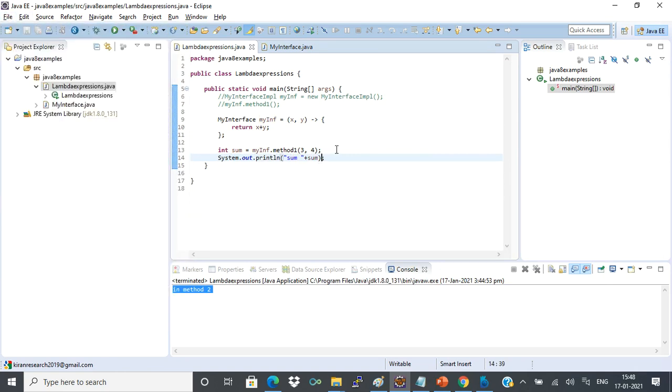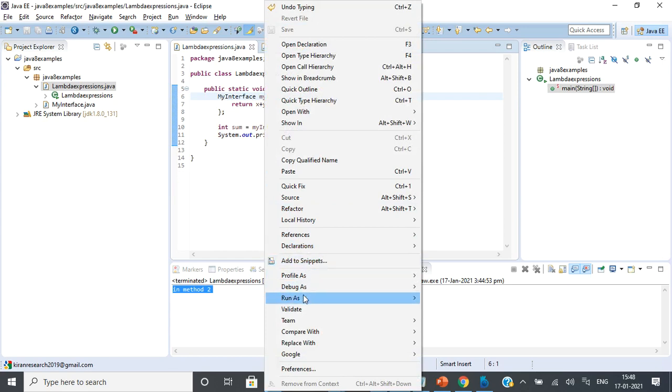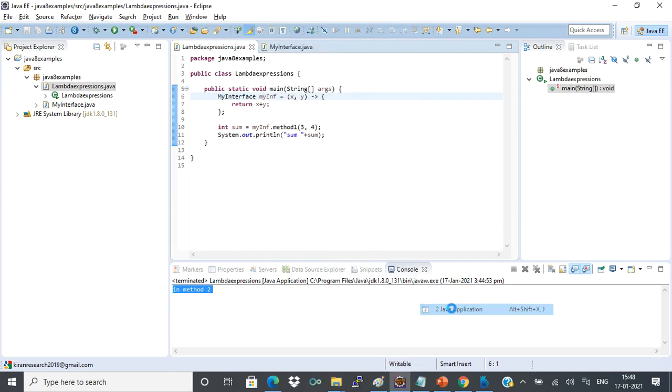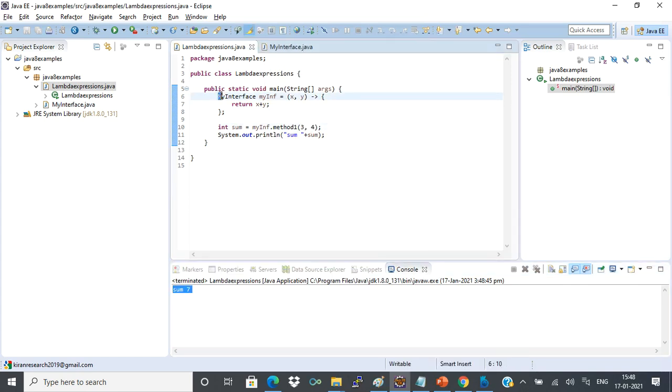I'll remove this commented code. Now I'm running this program. See, sum is 7, 3 plus 4. See, with this lambda expression, it has become very simple. My code has become very lightweight now. The only thing is, you should know how to convert the method signature to the lambda expression. That's all. Everything will be done.